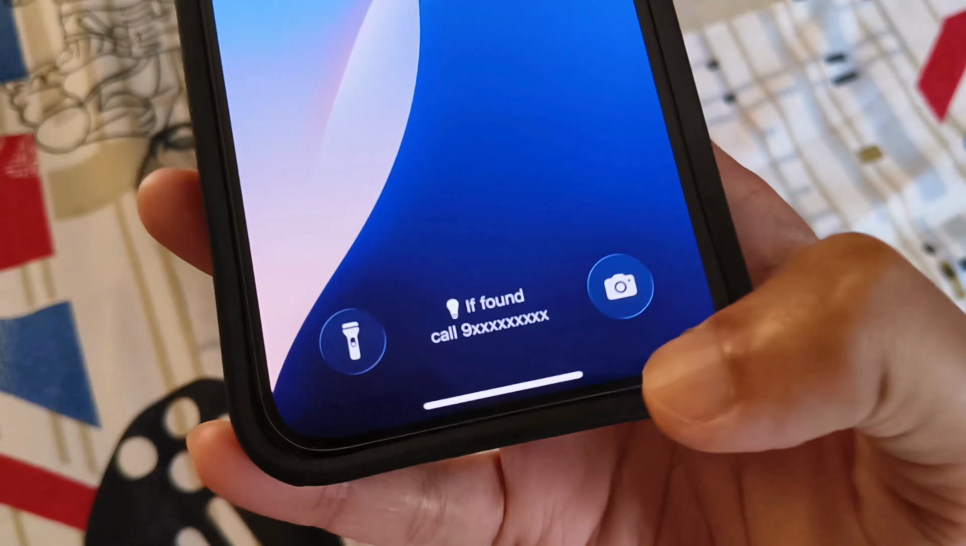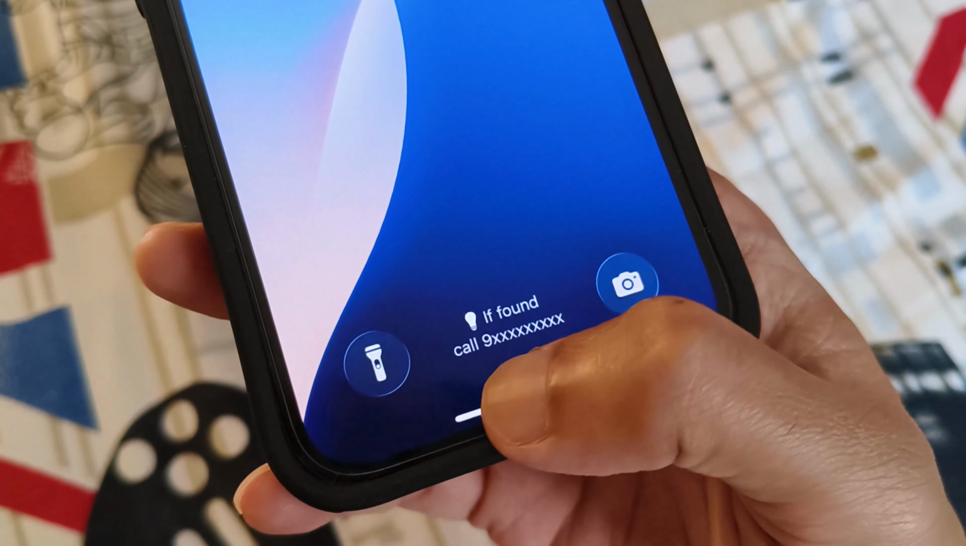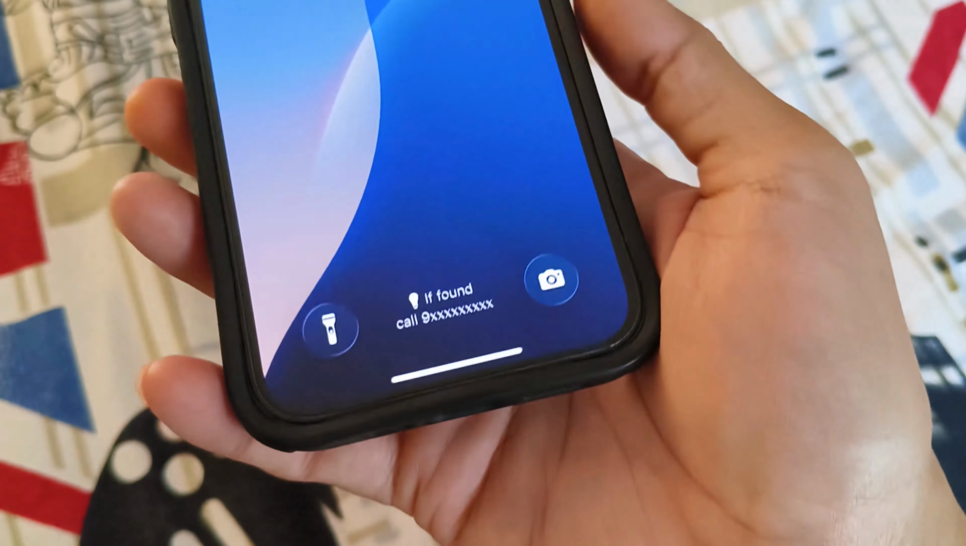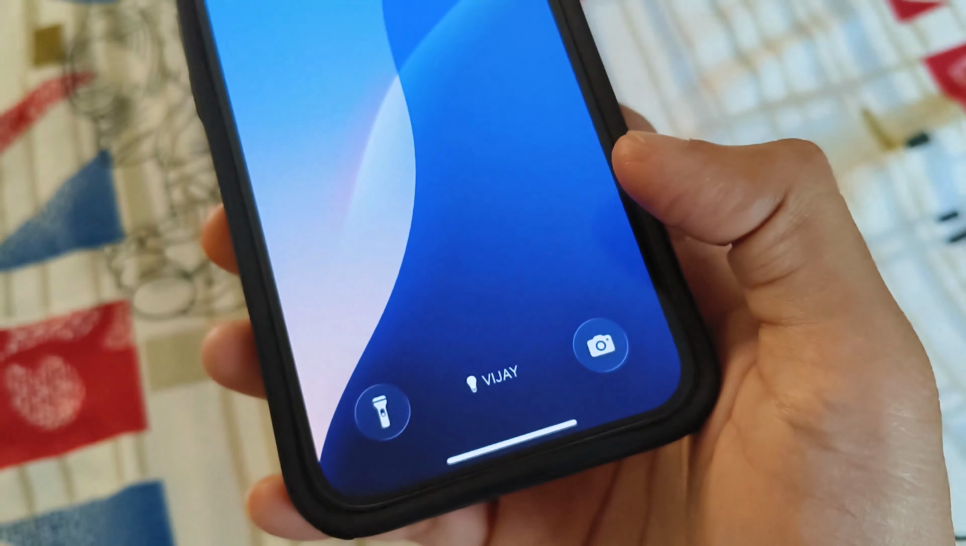You can display your name, contact number, or a short message like "If found, call me on so and so number." If someone finds your iPhone and is willing to return it, they can easily contact you without unlocking the phone.